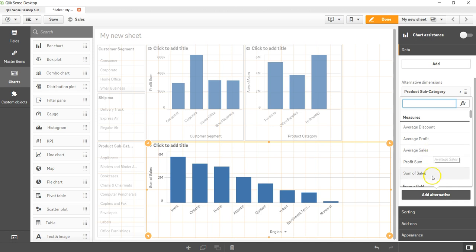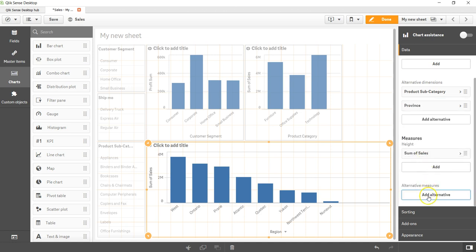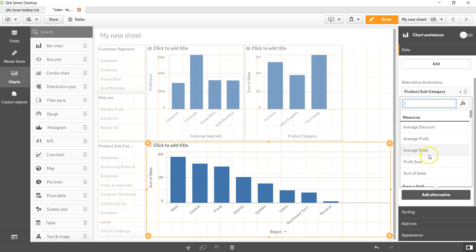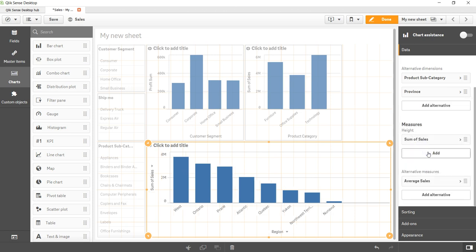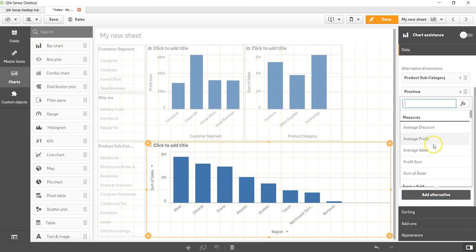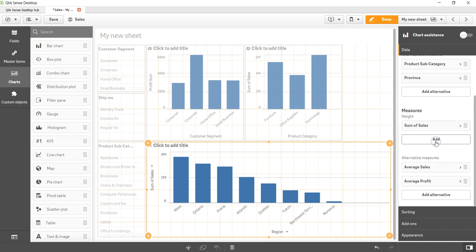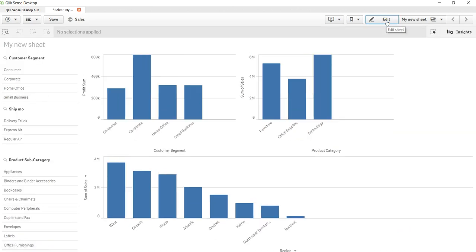Let's say, for example, I have sum of sales, but my users are interested in seeing average of sales. So I have created this master item earlier and I've given it to you as an exercise. If you have used that, you can easily get it, right? And let me add one more. Maybe I want to see the average profit as well. And I am done. So let me click on done.